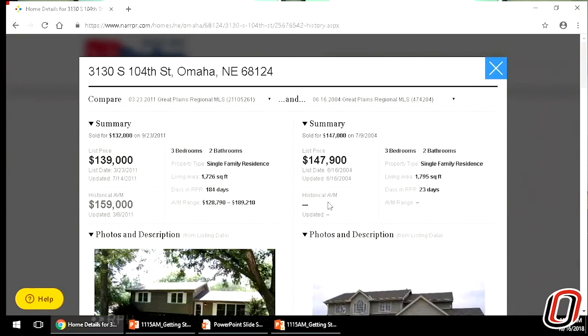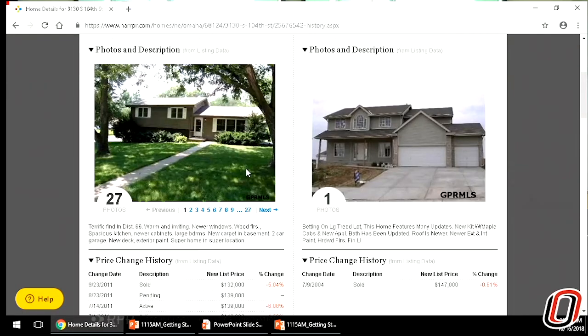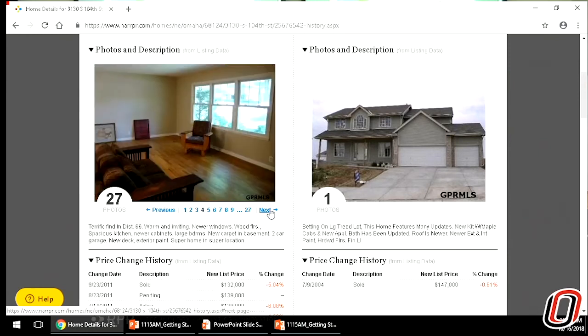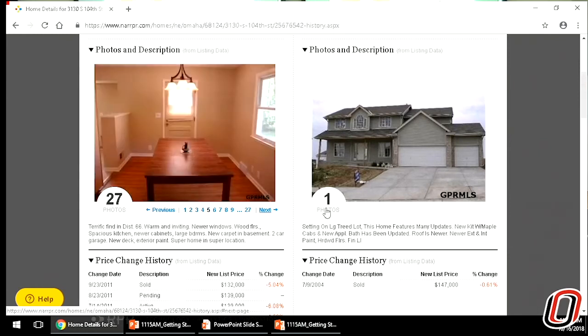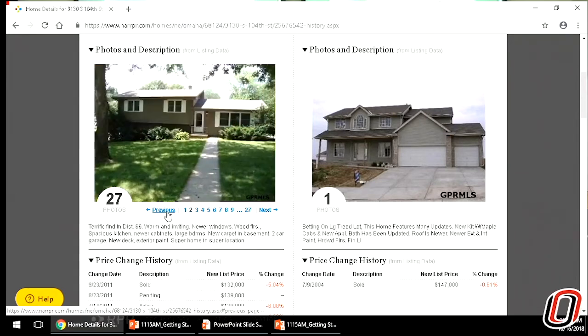You can come in here and say, okay, well, this property was listed back in 2004. It was listed again in 2011. Let's take a look at a nice side-by-side. So you can see what the value was when it was listed. You can scroll through those property photos. They're not the same property though. The pictures are different because one's when it was listed in 2004.